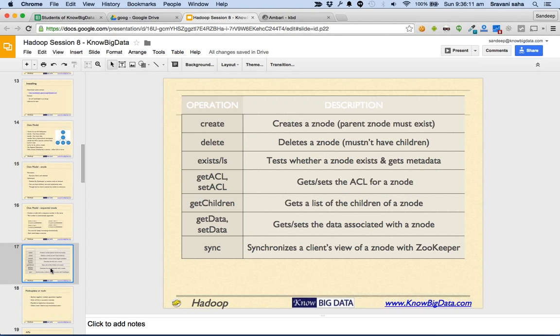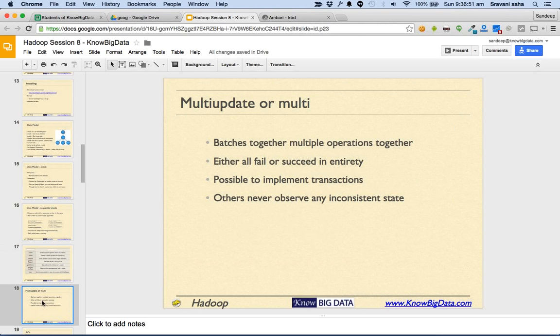All right. So there are various kinds of operations which ZooKeeper provides. We have already tested the create command. There is a delete command, there is an ls or exists command, and getACL or setACL. What is ACL? Access control list. Since we are talking about a central service just like a database, it is of course required to provide an authentication layer, and that's what ZooKeeper provides. Next, you can get the children, you can get the data, or you can synchronize the client's view from ZooKeeper.